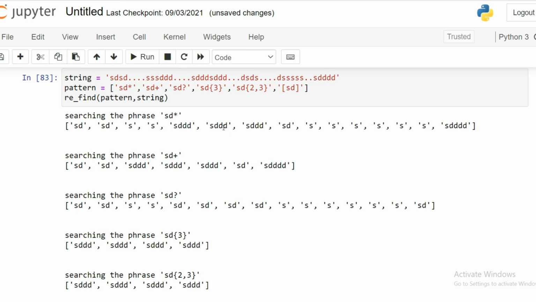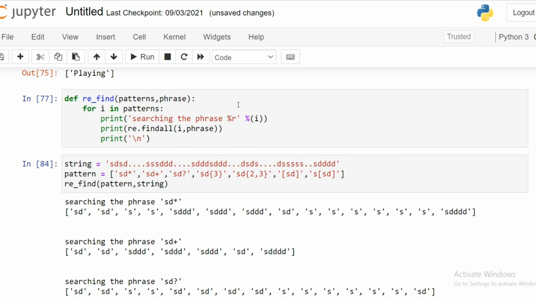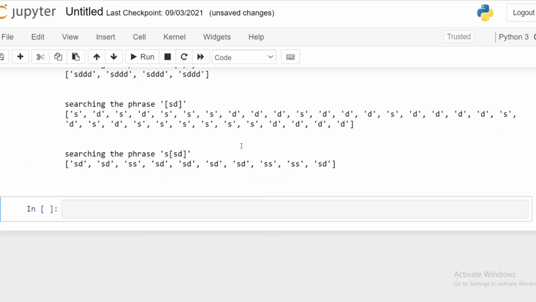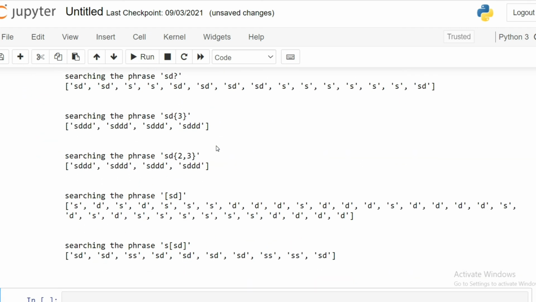And what if I want S followed with S or D? In this case, I have to give S followed by S or D. When I give this, first S will be compulsory. After that, whatever it may be, S or D, it can come. After the S followed with D or S, anything. In this way, we can use meta characters to get the patterns. I hope you people are clear with these things.